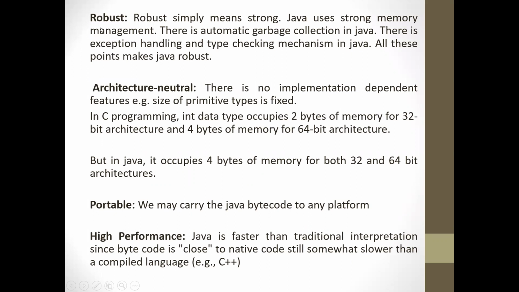Now, Java is also robust. We call it robust because there is no concept of pointers in Java, so there is no problem of storing the data. There is no issue of deleting the space from the memory; it is automatically performed within Java. There is a concept of exception handling and a concept of type checking. All these features make Java robust in nature.